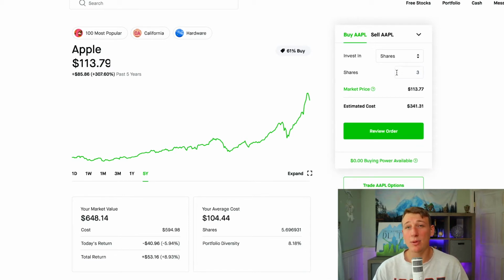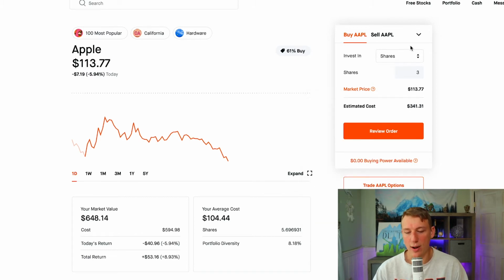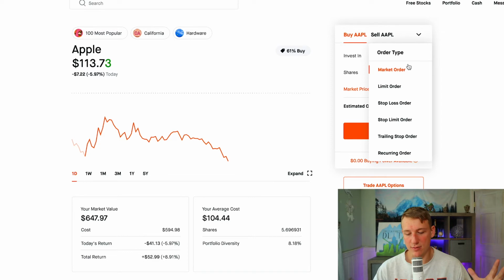But this is something that I think everybody should be aware of within the application, within the web platform. No matter where you're investing, this is where you can change the type of order. So I never do market price unless I'm buying fractional shares, because that's the only thing you can do when buying fractional shares. But essentially every time that I do something, I make sure that I do a limit buy. So what I do for a limit buy is you go here to the top right, you can see various different types of buying stocks. You've got market orders, limit orders, stop loss, stop limit, trailing stop, and recurring order.